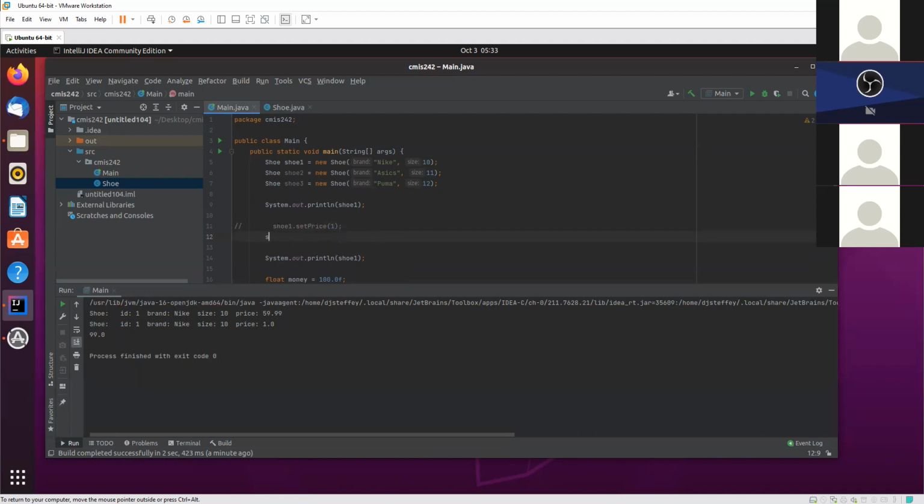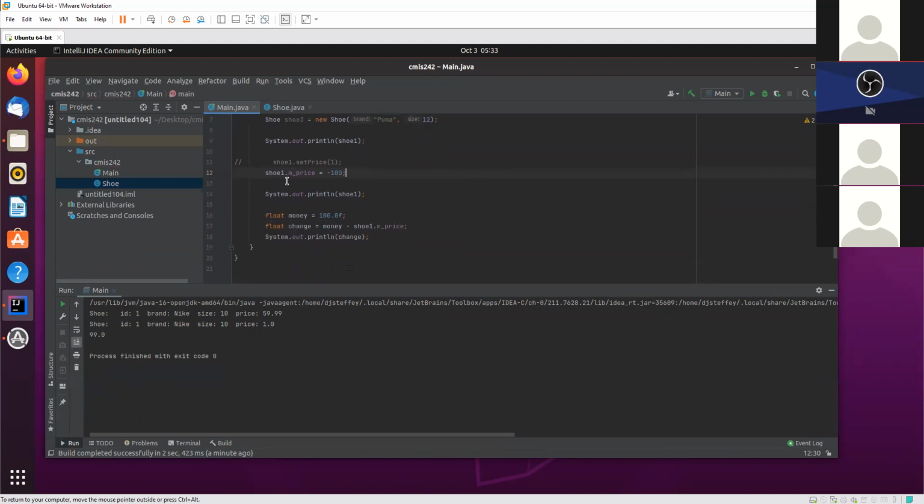So let's say I did this. Shoe one dot price is negative $100. You go pick up a pair of shoes and they give you $100, right? So there's no control over what I can set the price to. Let's run this.